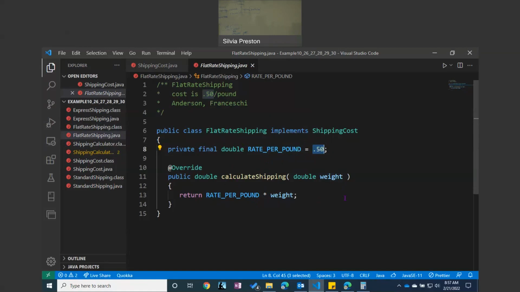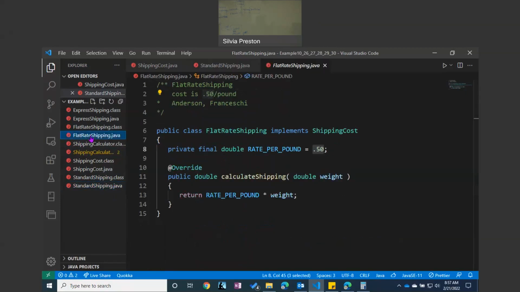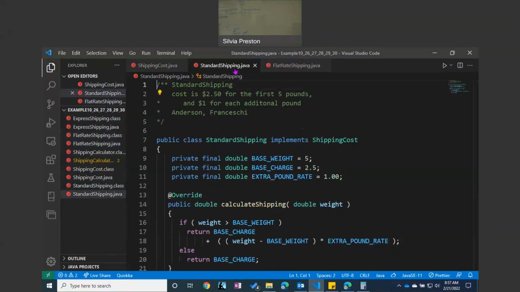Let's take a look at the standard shipping class now. Where are we? Right there. Open the standard shipping class. Okay, so we have flat rate. We have the standard shipping. Let me open my flat rate again because it closed. All right, so we have now standard shipping.